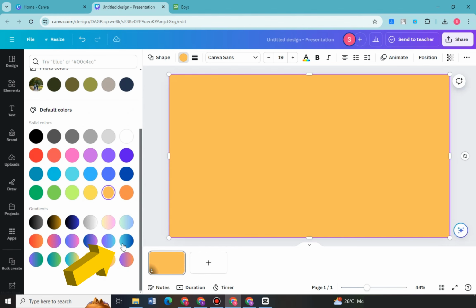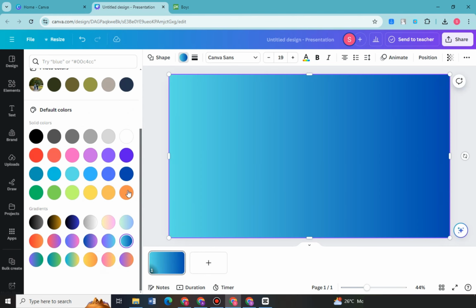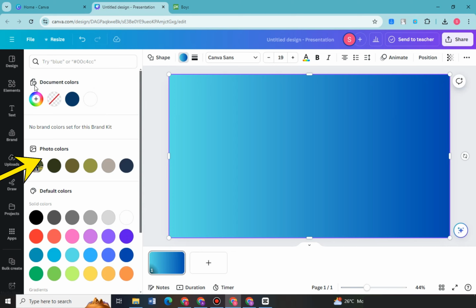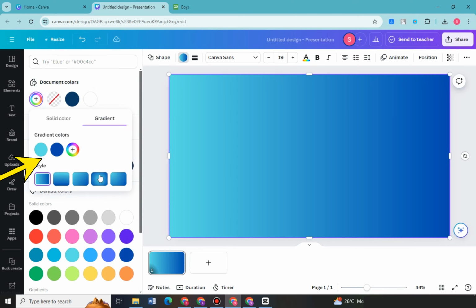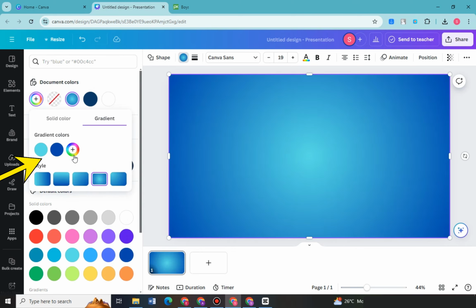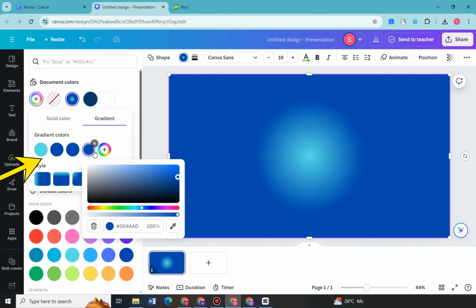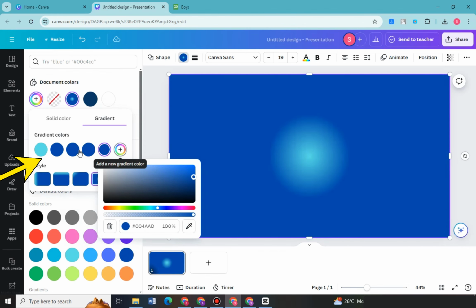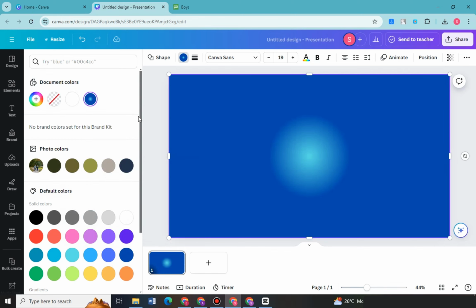Select whatever color you want. Let's just say the blue one here. Go back to colors and you can add up to, let's just say, 4 colors here. So let me add at least 4 colors. So there are all 5, including the first color.